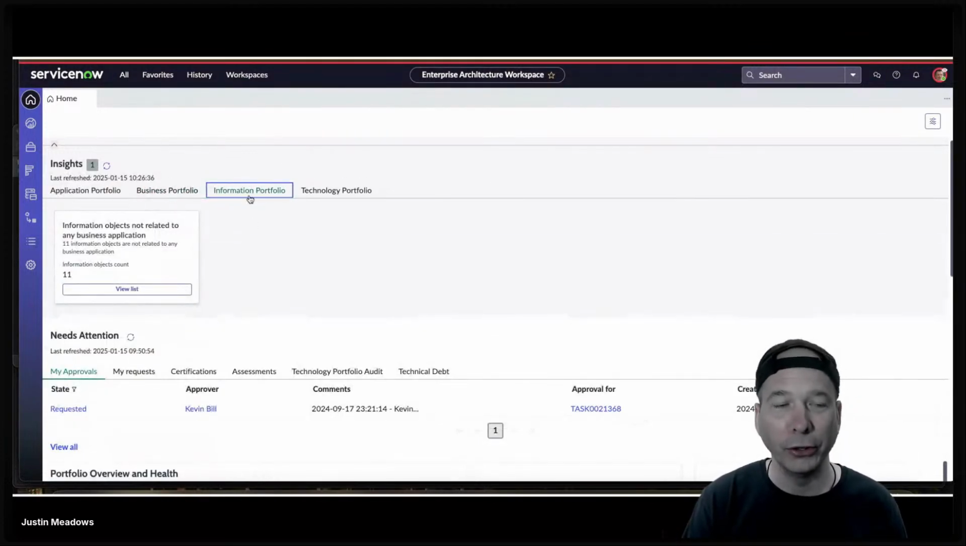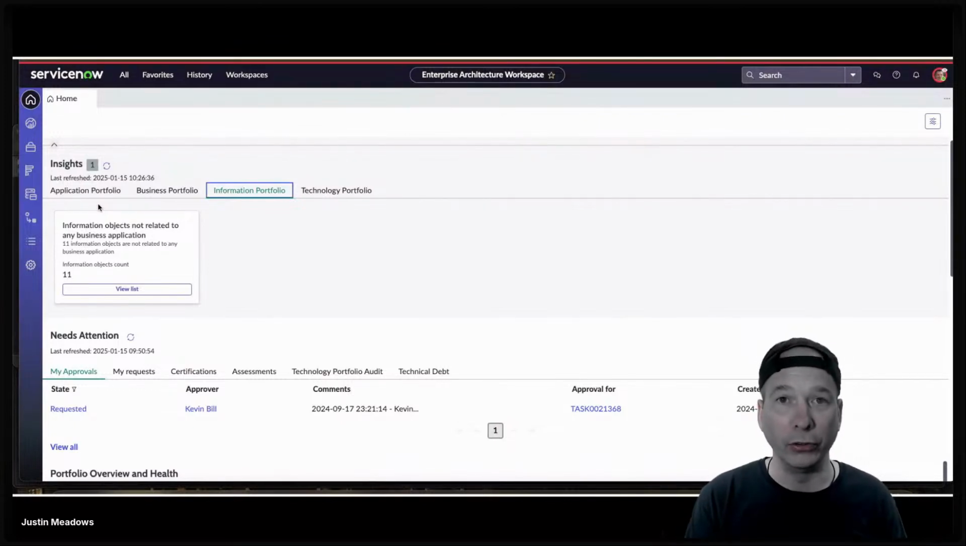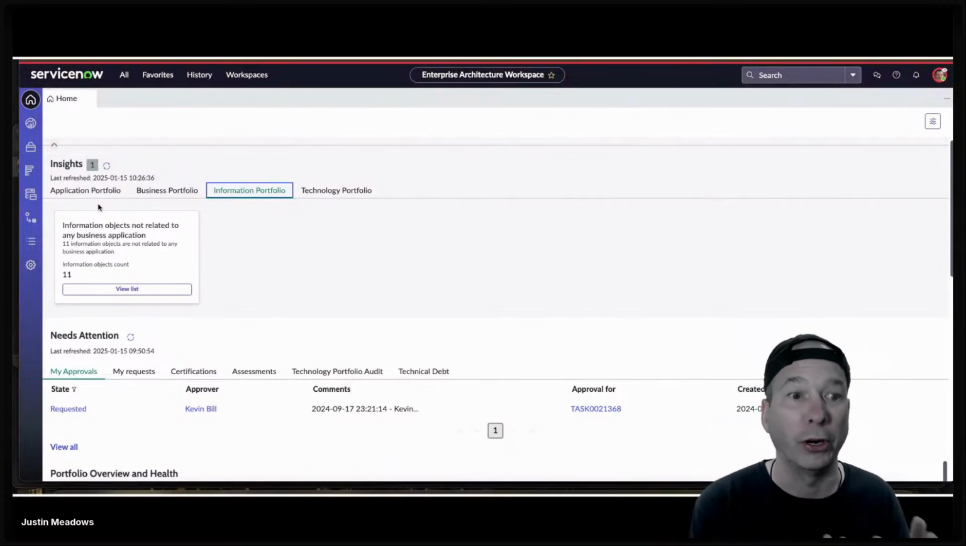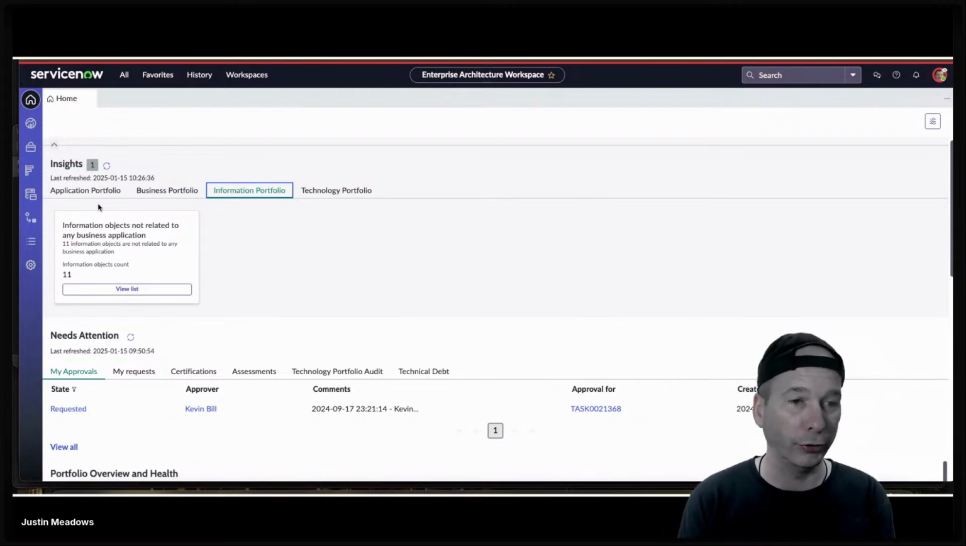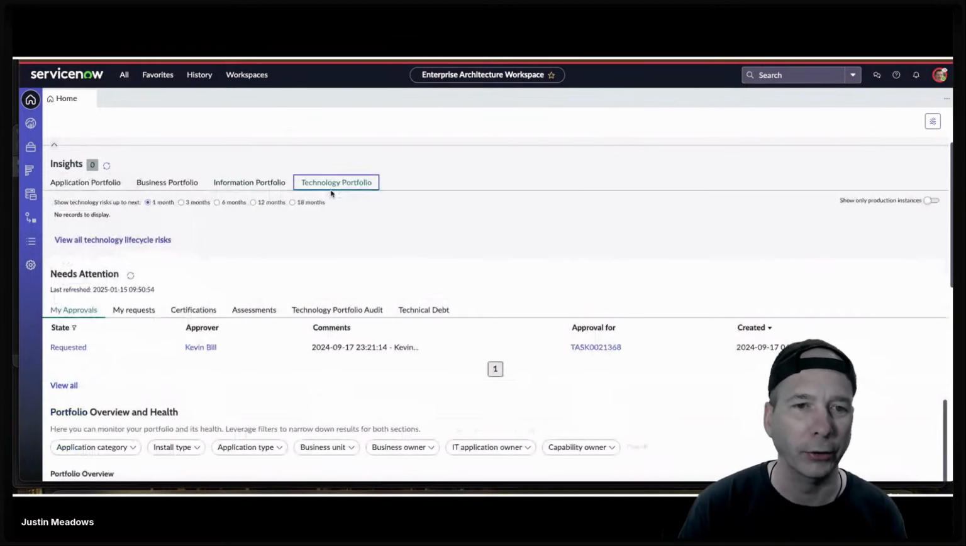There is the information portfolio. Here we have information objects not related to any business application. Remember what I was saying earlier, examples of information objects may be a customer credit card, customer social security number, employee social security number. If you took the time to put those in the CMDB, and then to associate them with a business application, well, why manage them if you don't need them? This is just calling your attention to the 11 information objects that, in this instance, are not associated with any business application. Maybe we'll do that as part of the demo.